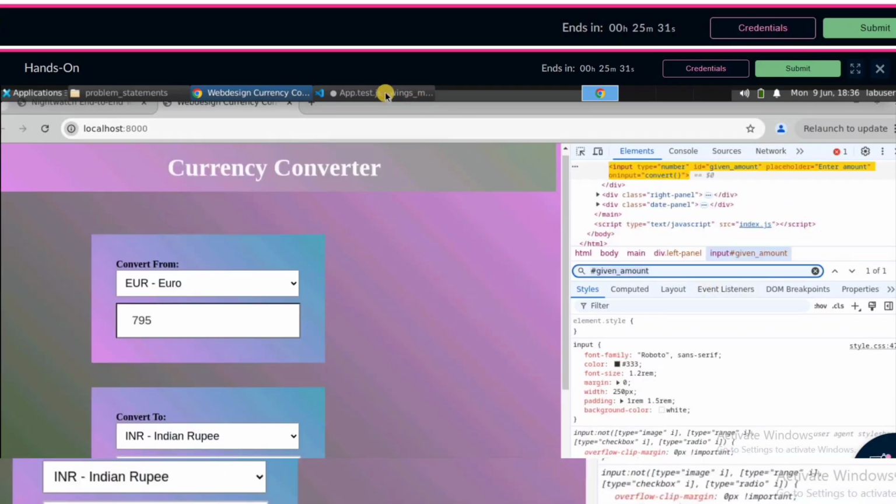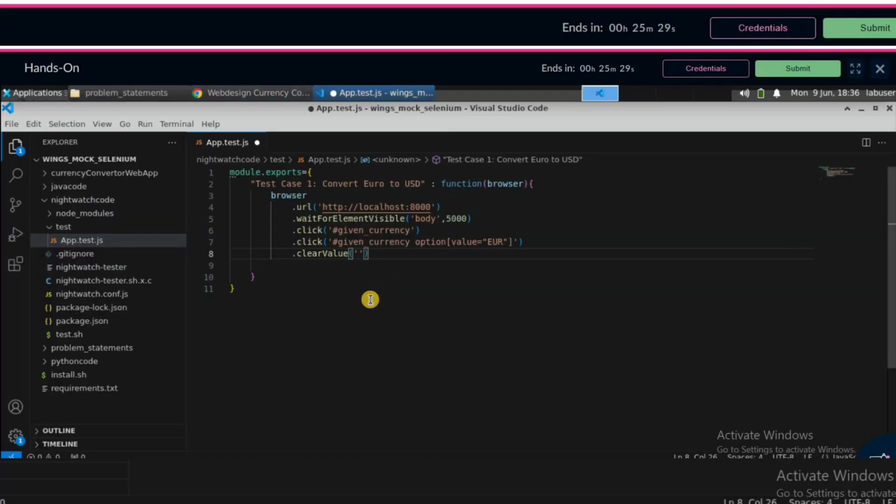Control C. I'm not going to show you this locator again and again. I know you already know how to write this, so I'm not spending much time showing the locator. So I'm clearing the value first, and after clearing, what will I give? I will give dot setValue, where the V should be capital. Same inside this one. What value do we have to send? We have to send 795.